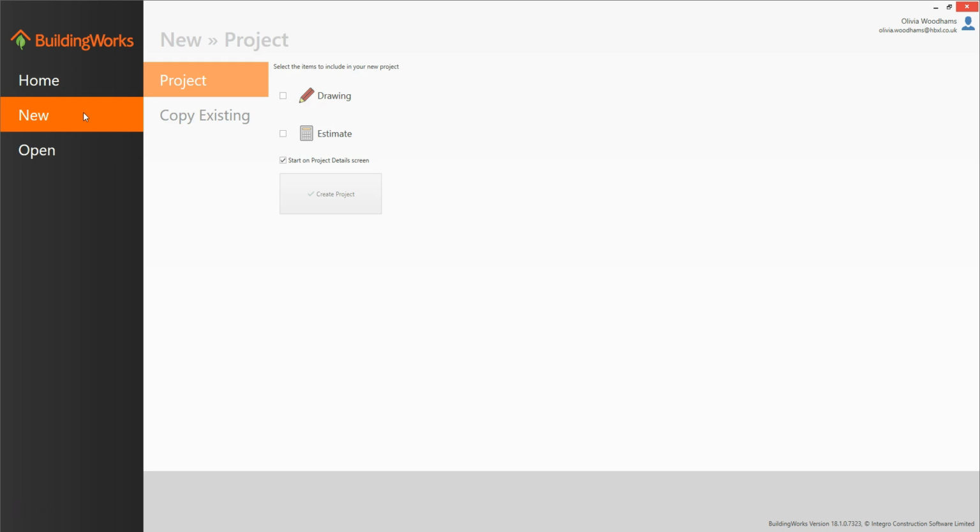Now tick the items you want to include in your project. To take off and estimate from an existing plan, you'll need both a drawing and an estimate in your project. Click Drawing, and then consider which drawing template to use.